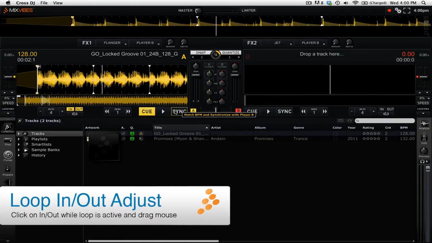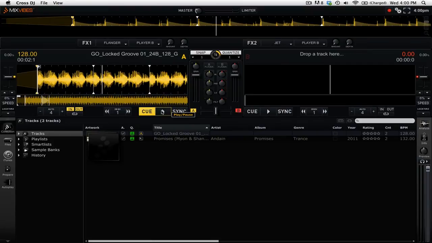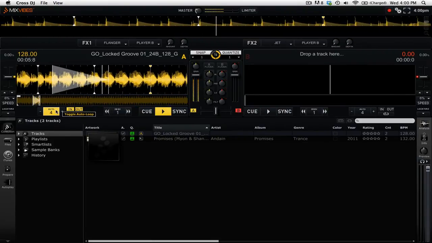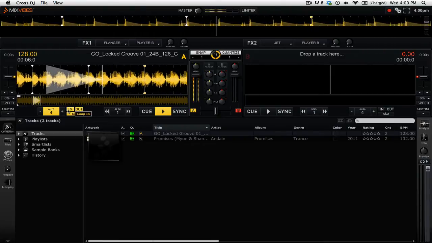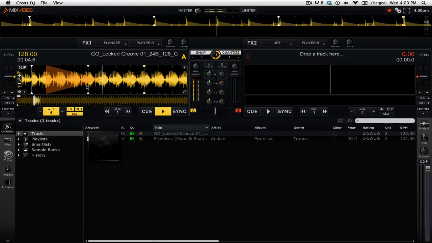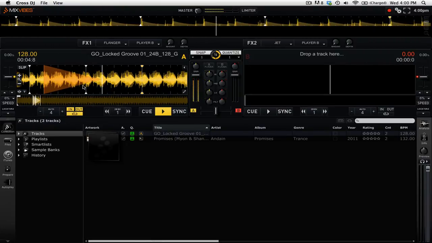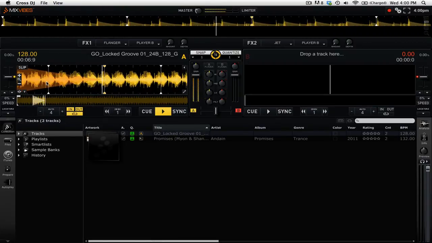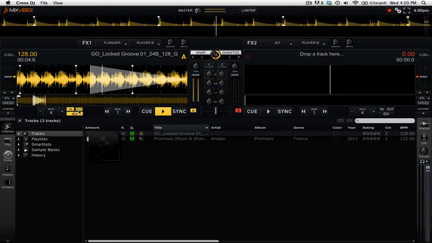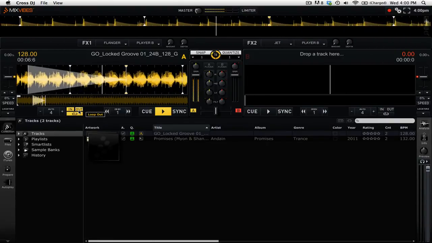One cool feature in Mixvibes Cross DJ is the loop adjustment. Let me show you what I'm talking about. We're going to go ahead and play our track, then we're going to create an automatic 4-beat loop. From here, we can either press in or out to adjust the in point or the out point of this loop. So we're going to press out, and you can see that it's now blinking. We're going to go and drag with our mouse to set a new loop out point. Then we just press the out button again, and you can see that the loop will change to that particular length.